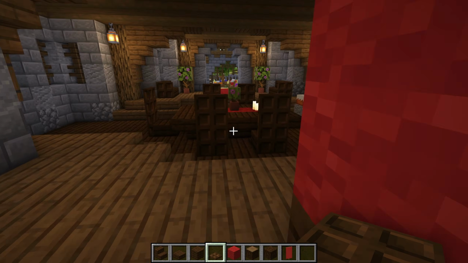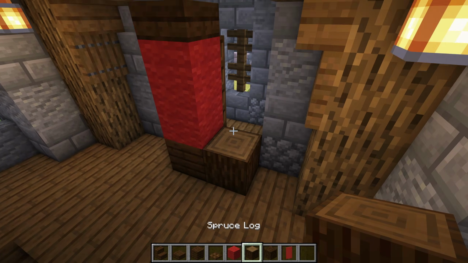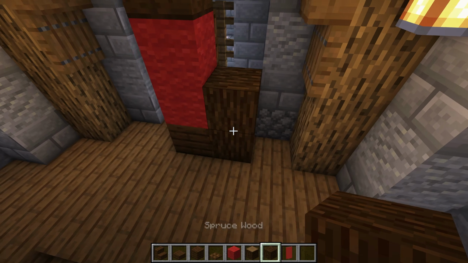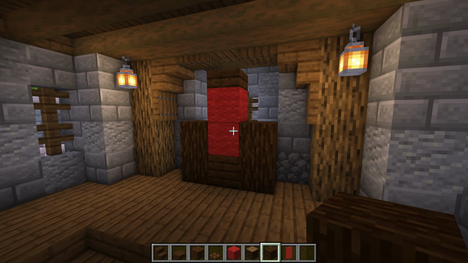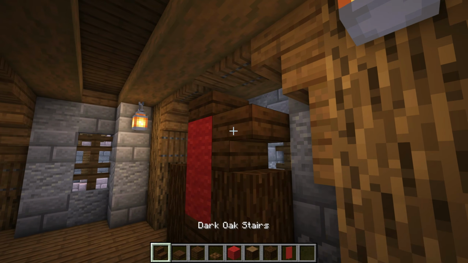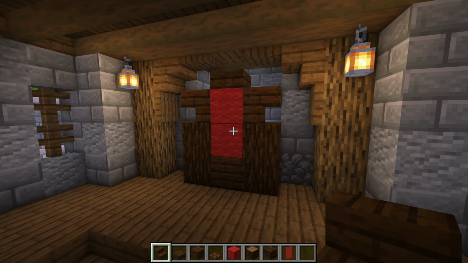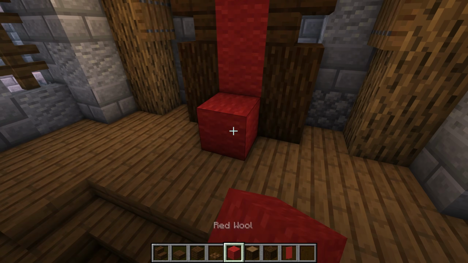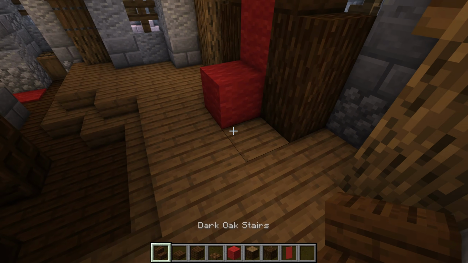When you've done that, come back to the front and add a spruce log with a spruce wood on top next to what we've just done. Do this on both sides. And on top of the spruce wood, add an upside down dark oak stair on both sides, like this. Now, in front of the dark oak plank, add another red wool. And on either side of this, add a dark oak stair with a slab on top.